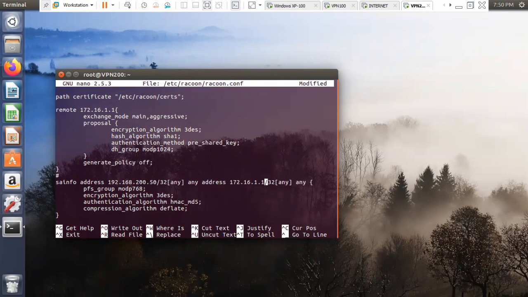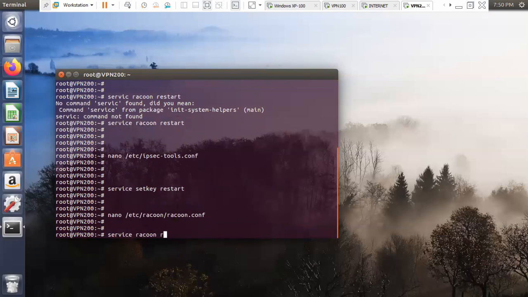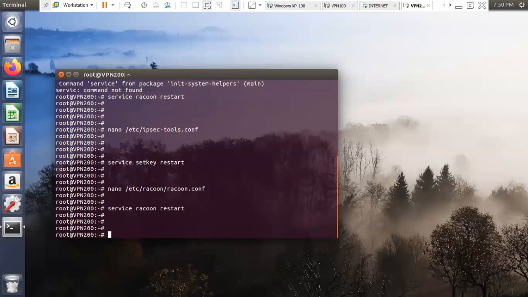Then here 192.168.100.50. Okay, so that's fine. Okay, so let me save it. So let me restart the racoon service. Okay, so let me go to IPsec configuration now.